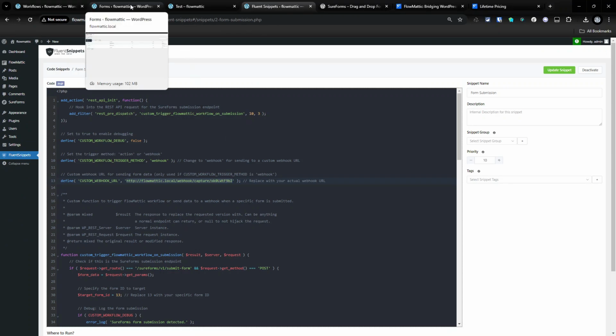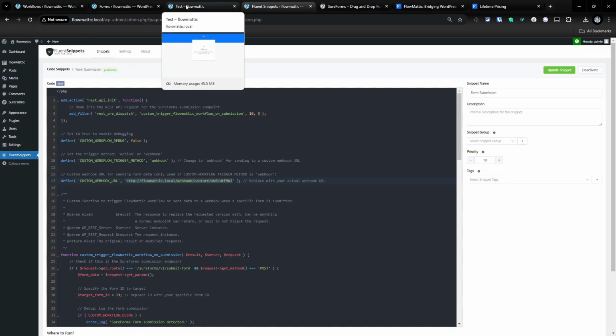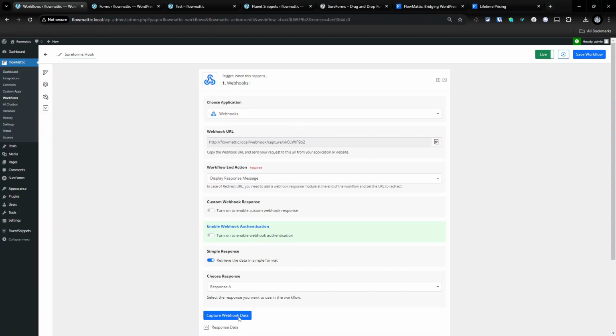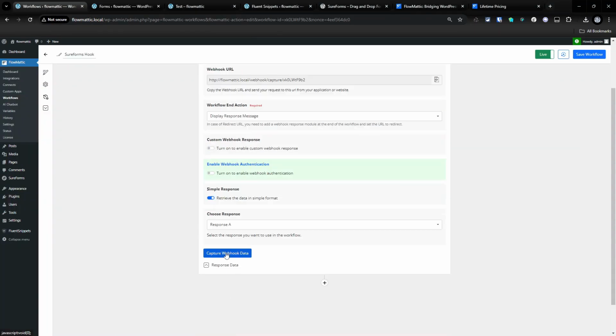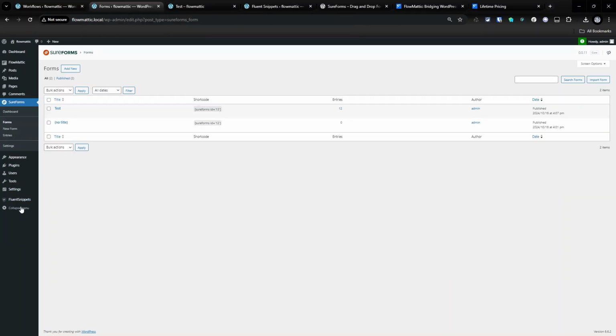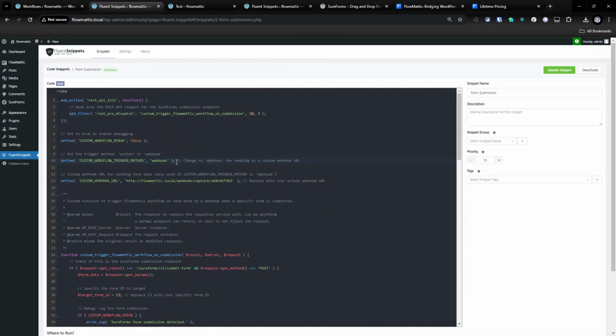So what I'm going to do now is go to the form and refresh this page. I'm going to go back to my webhook and say capture webhook data, and it is now waiting for webhook data. And I make sure I save my snippet. I'm sure I did, as you can see here.